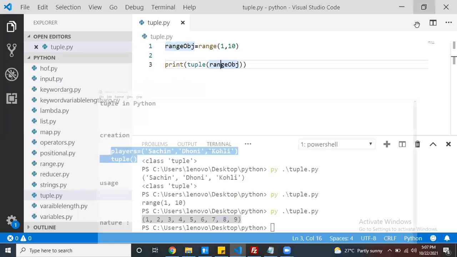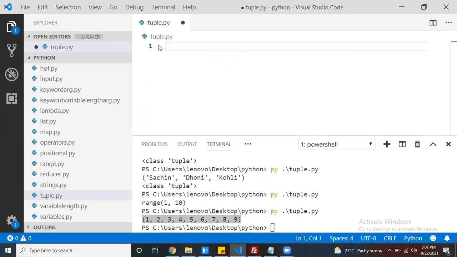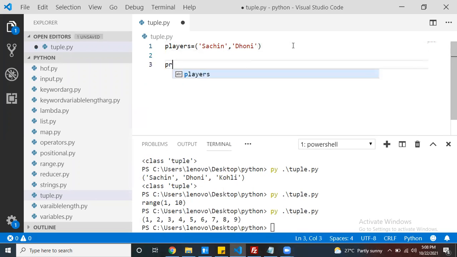Inside the tuple, can I add same values? Can we check it? My tuple name is players. Here I have one player called Sachin, another player called Dhoni, another player called Dhoni. Now print these players.